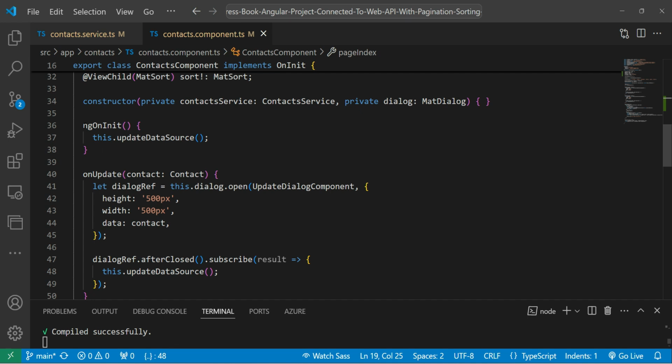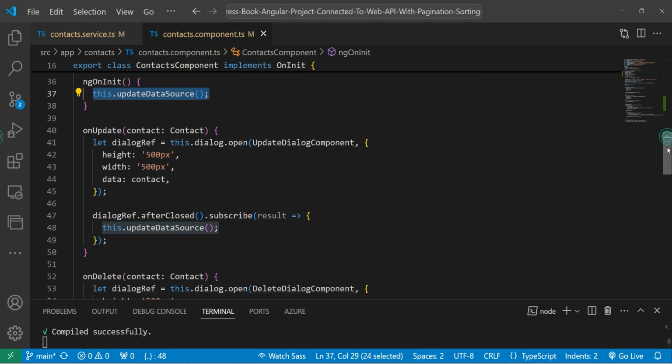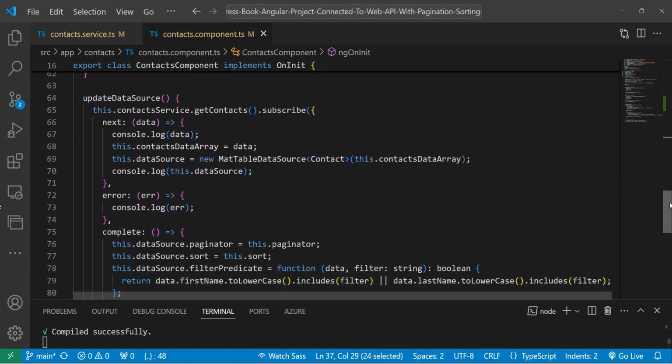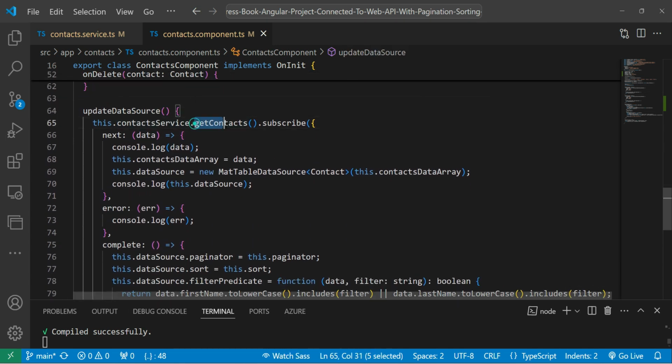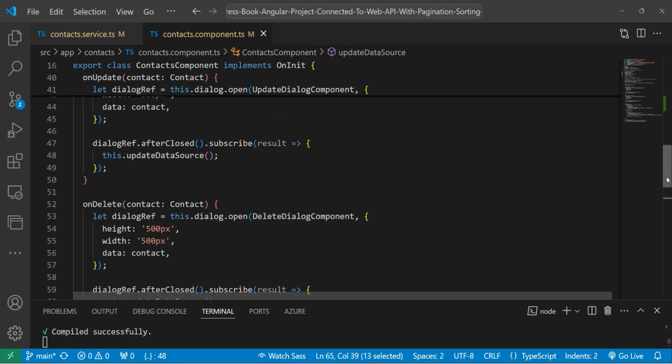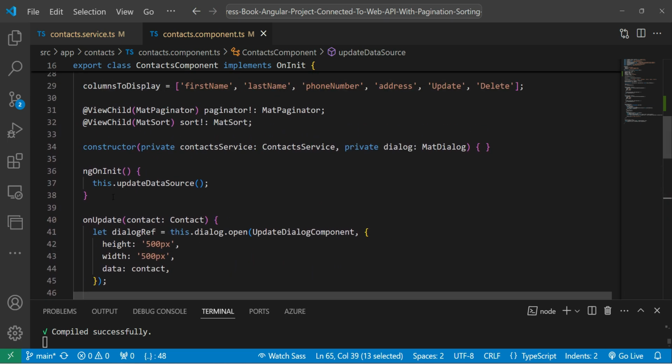Let me close here and scroll down. Here inside our ngOnInit method, we are calling this method update data source, and this is where we're getting our data. So let me scroll all the way there. And this is the method where we get our data in the service. Let's modify it. First of all, let's create a new method, and it's going to be our initial method where we download data from our web API. Let's call it initial load.